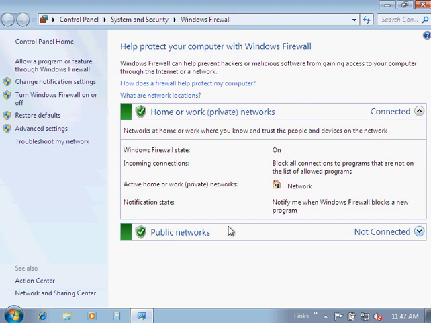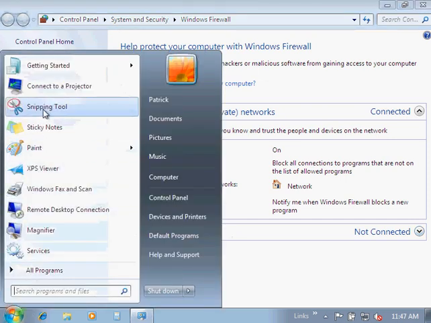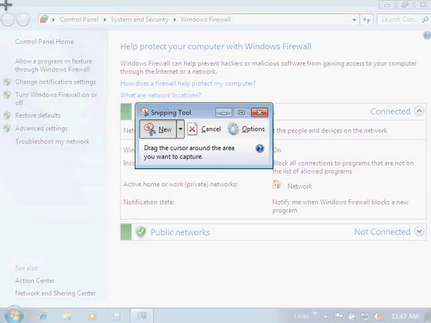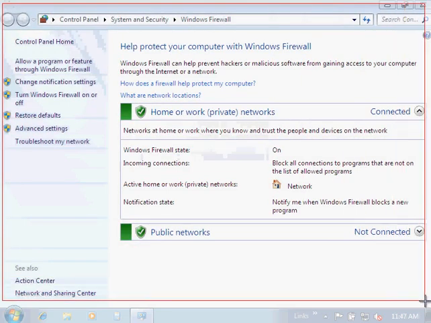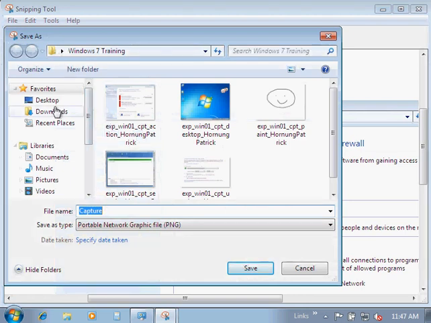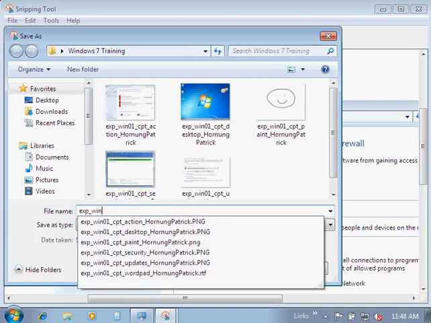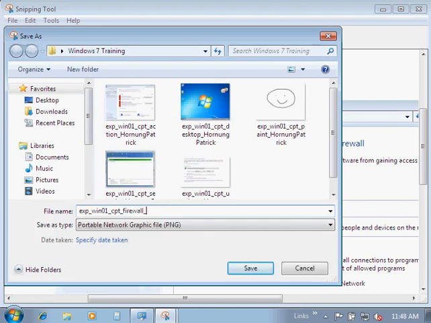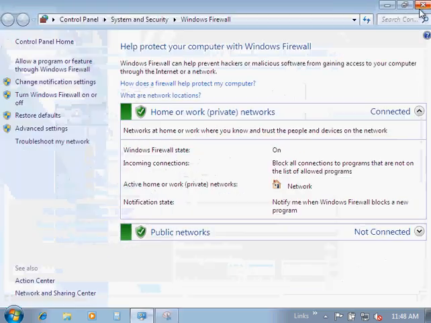So I'm going to capture this as well with the snipping tool to show that my settings are protecting my computer. And I'll save that into my Windows 7 training folder, and I can close out all of my windows now.